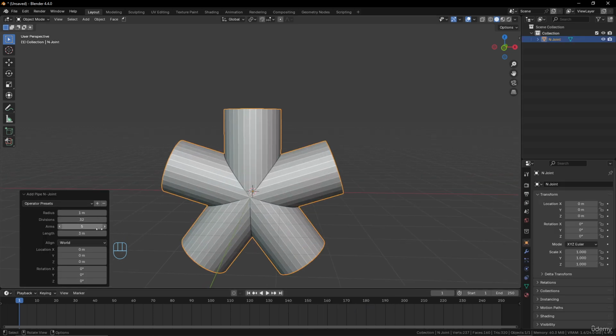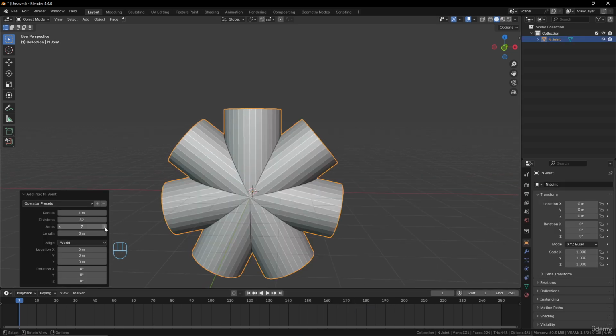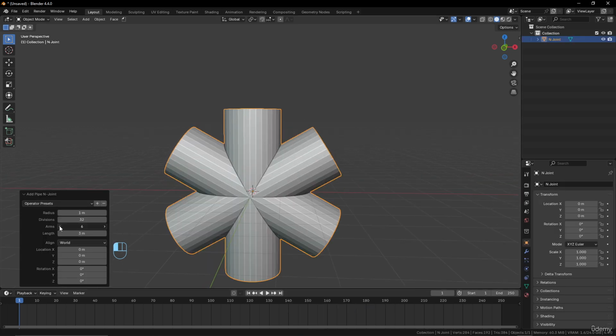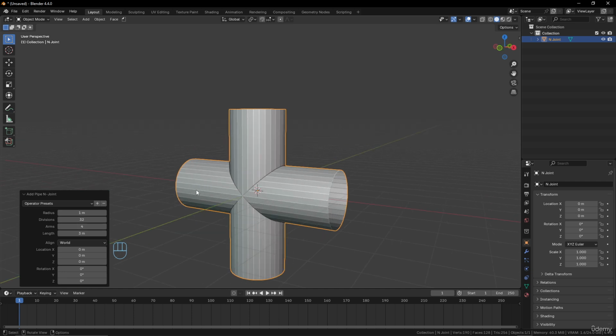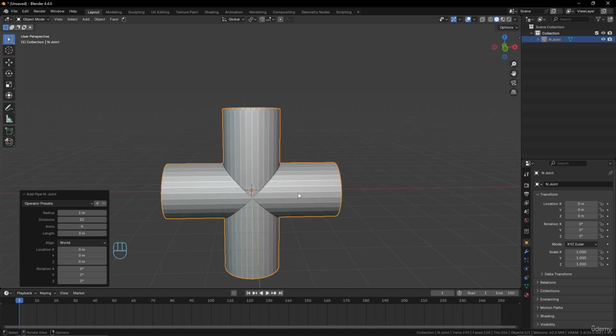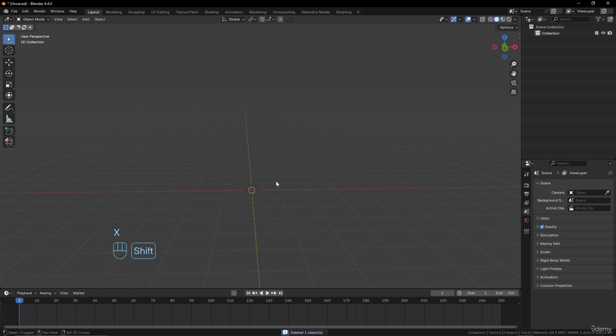You just add the number that you need, okay? And if you want more, you add more. So this can be useful just to make your pipe joints easily, okay?